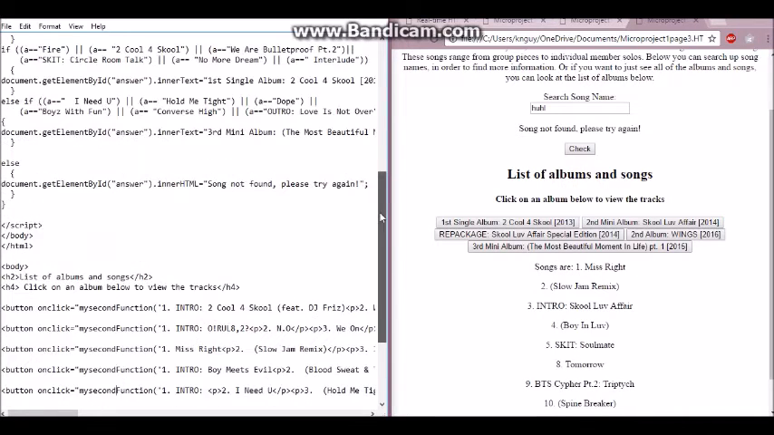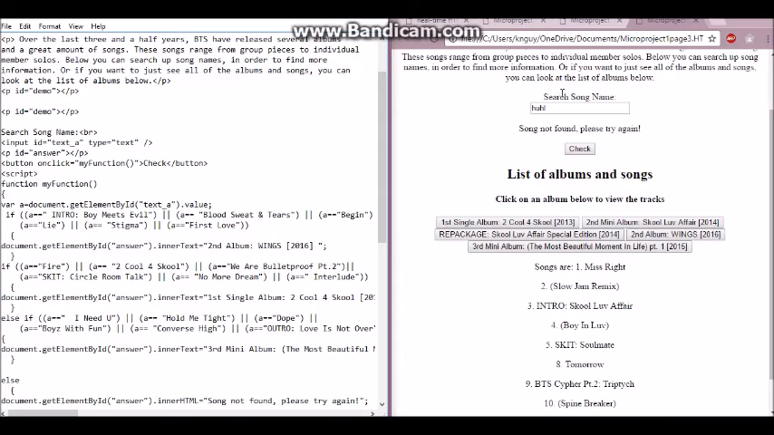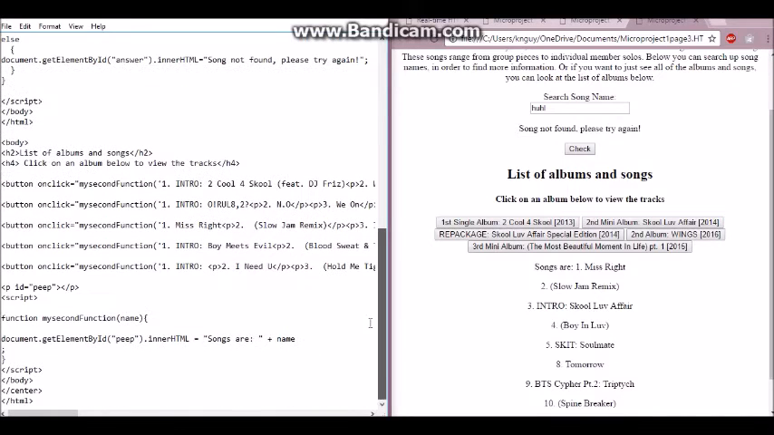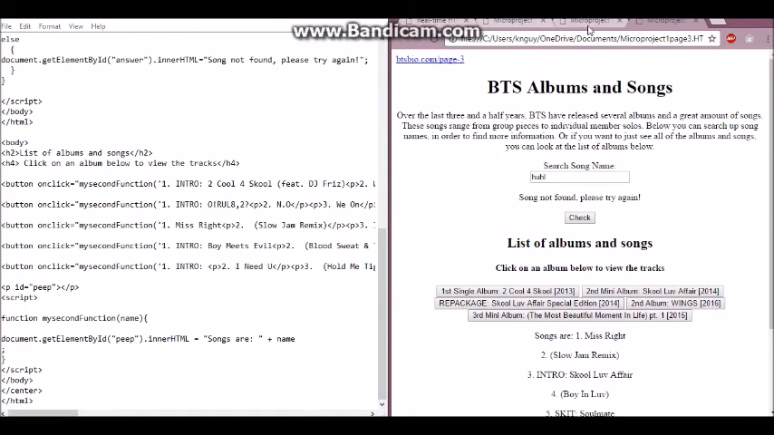To make the two functions, which is the searching song name and the list of albums, separate, I named the searching song name my function, and then I named the list of albums and songs my second function, so the HTML would not get confused and mixed together. And that is my first micro project.